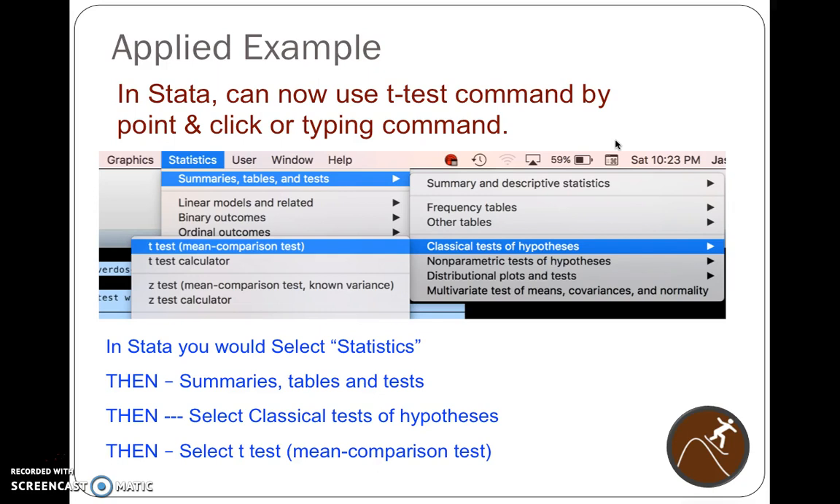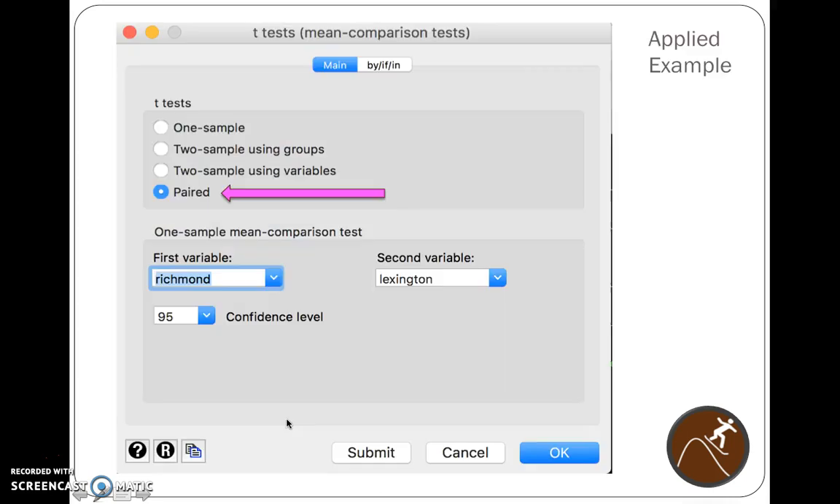And if we're wanting to compare the two, in Stata we can do a simple t-test command, just like we did before. We go to Statistics, Summaries, Tables, and Tests, Classical Tests of Hypotheses, t-test, and then we'll come up with our screen. We would select the paired t-test.